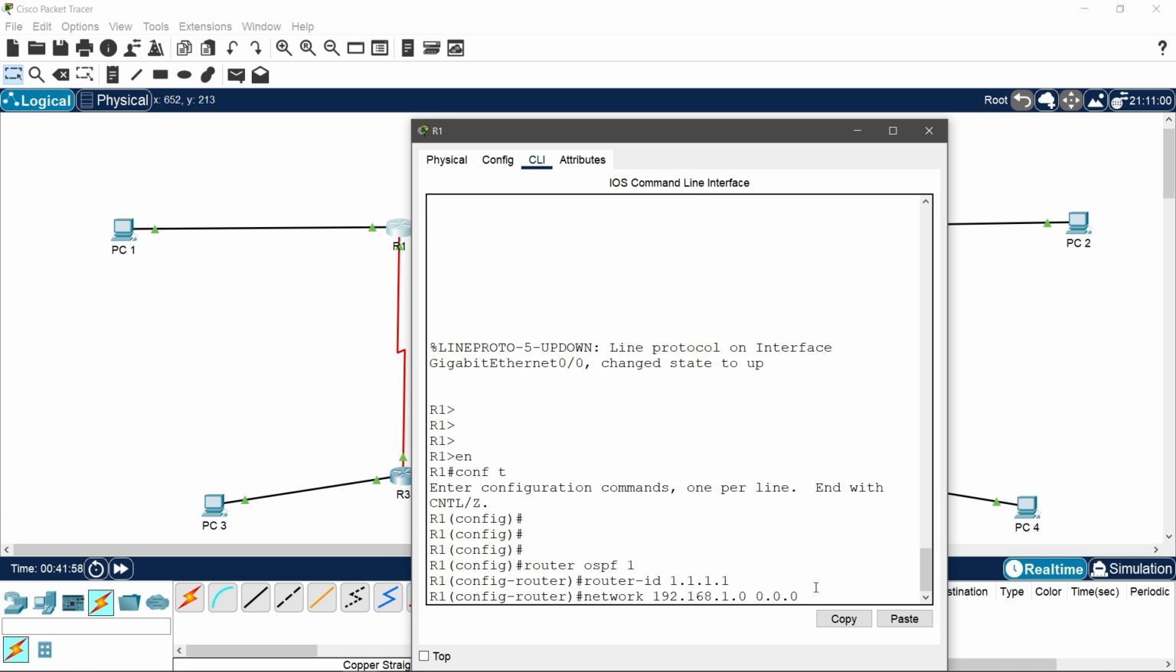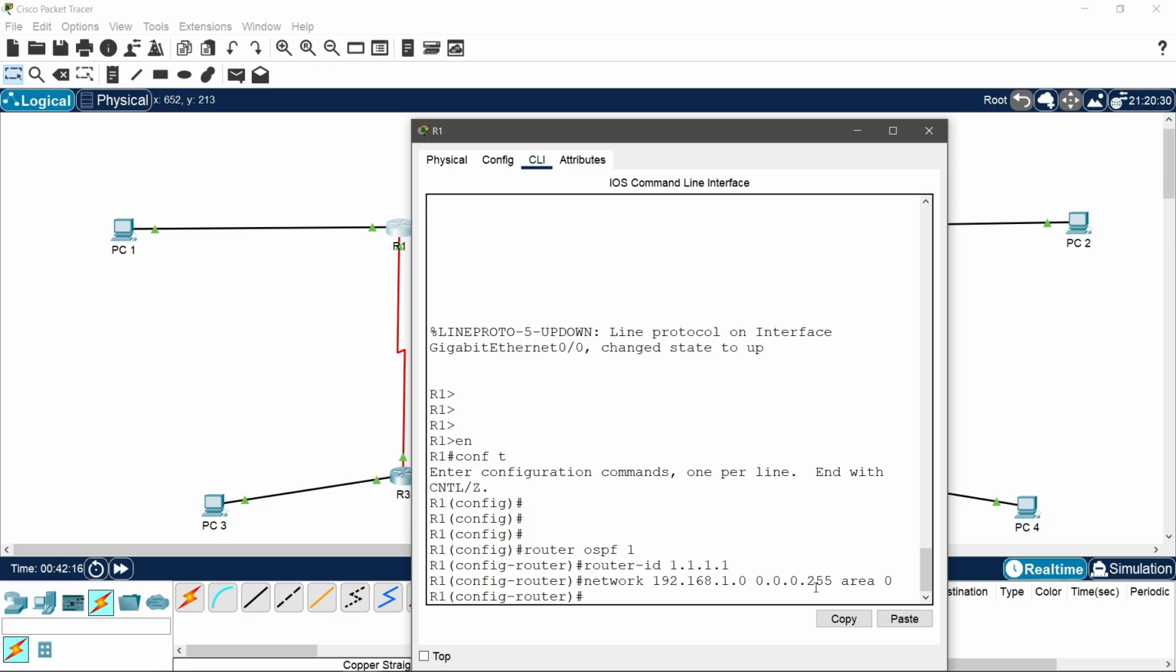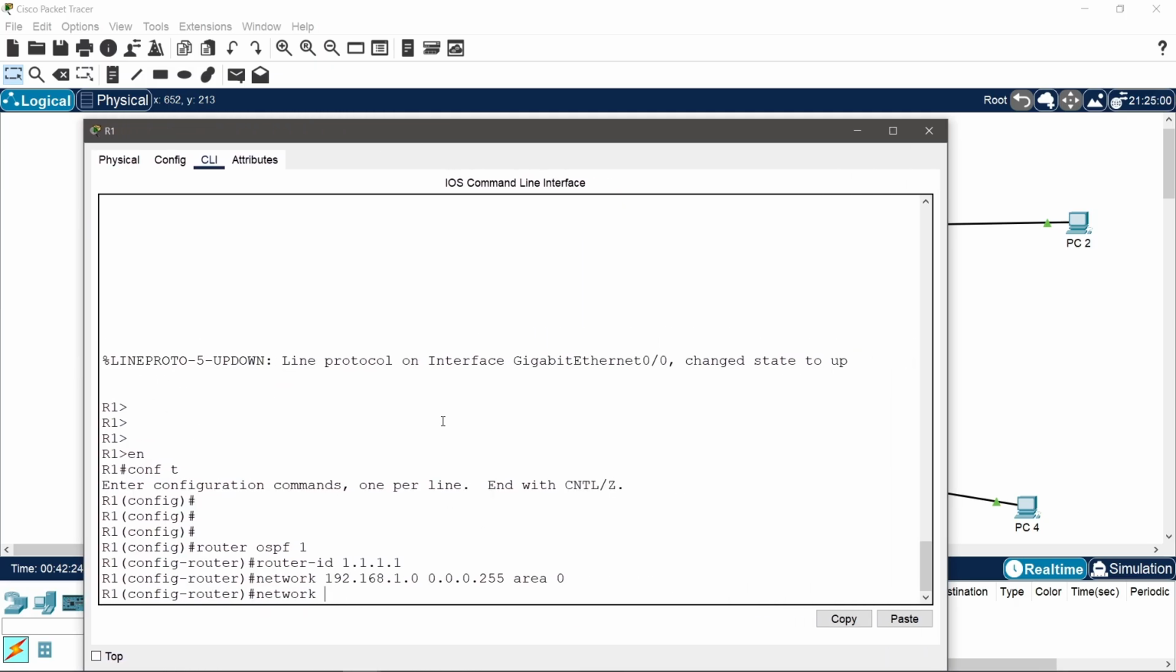0.0.0.255. I think they call this one the wildcard mask. It's almost the opposite of the subnet mask. Yeah, wildcard. Then area 0. Then I just move on to the serial interfaces side. Let me stretch a bit more. So with that, 10.0.0.0 0.0.0.3.